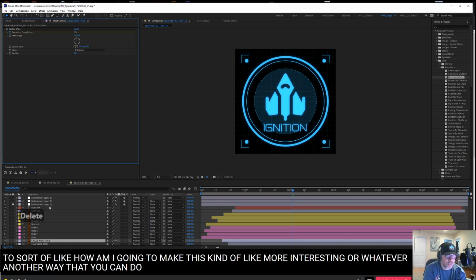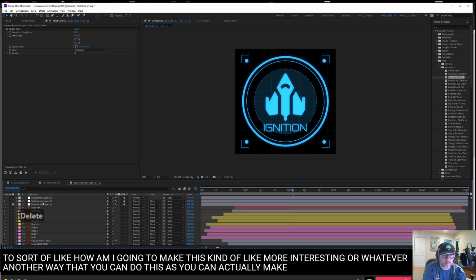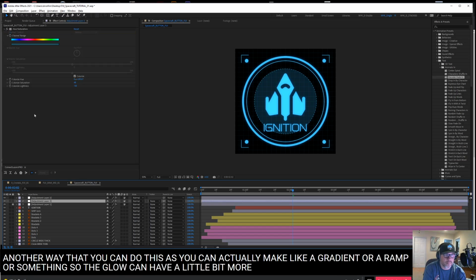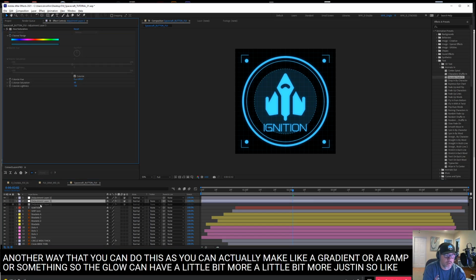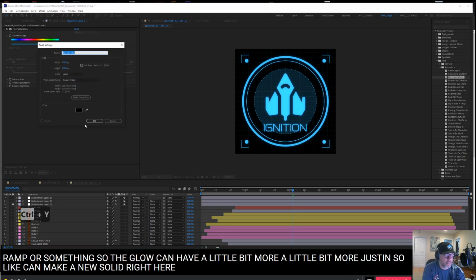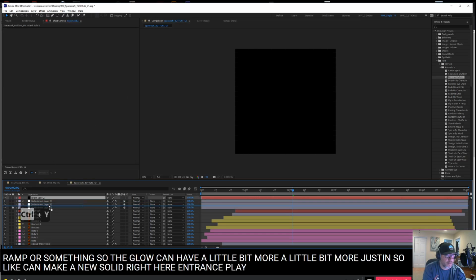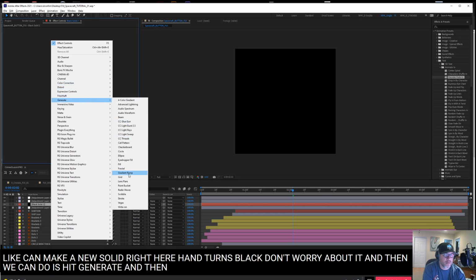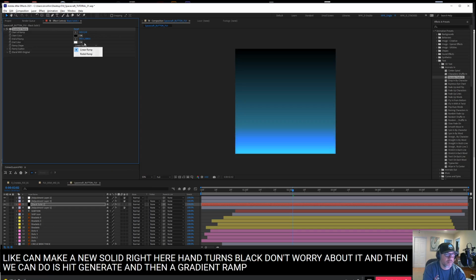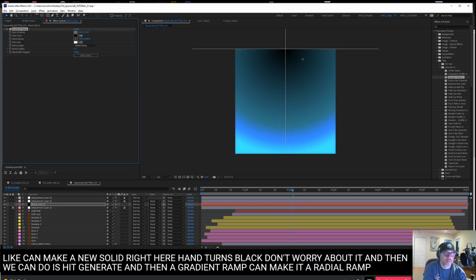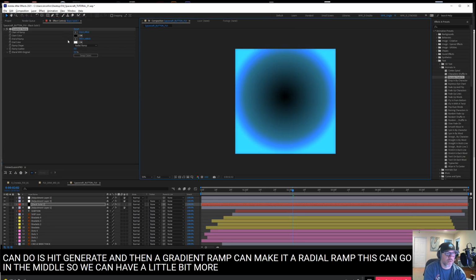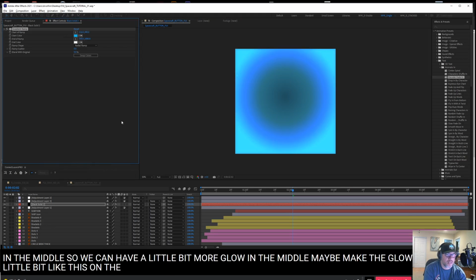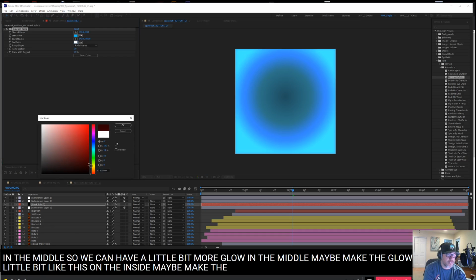Another way that you can do this is you can actually make a gradient or a ramp, so that the glow can have a little bit more adjustment. So you can make a new solid right here, and it turns black, but don't worry about it. And then what we can do is hit generate, and then a gradient ramp. You can make it a radial ramp. This can go in the middle, so we can have a little bit more glow in the middle. Maybe make the glow a little bit like this on the inside. Maybe make the outside much darker.